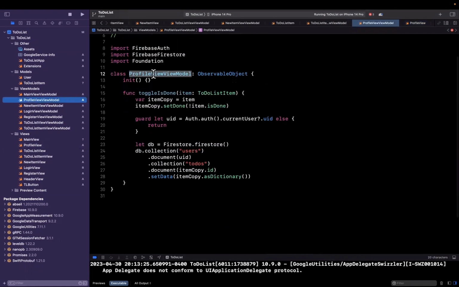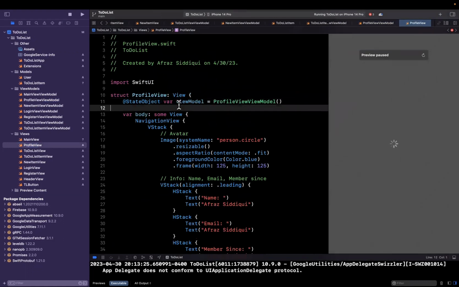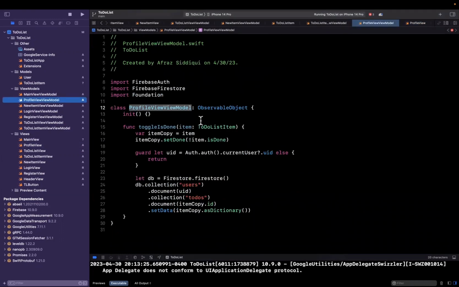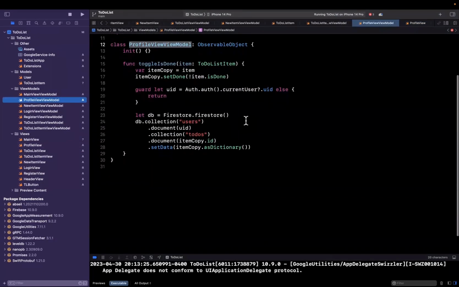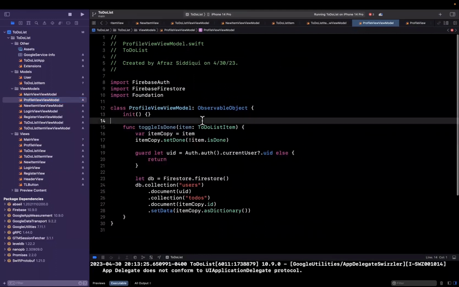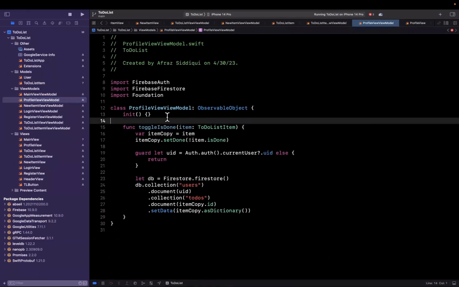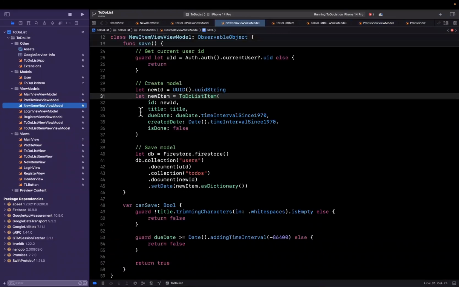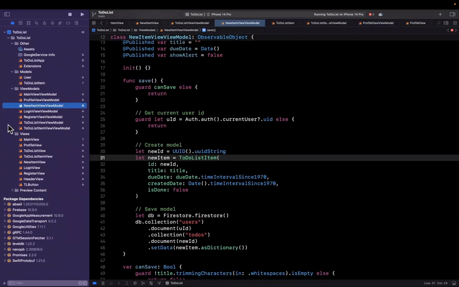So let me jump into this particular view model, and something is wonky here. We're using the profile view model here, and we have toggle is done inside of this. Oh no, what did we do? I think I screwed up something here. So our profile view, or our profile view model, it looks like, is being used rather than our today item view model. So let's see what is going on. Something is totally screwed up here, but we're going to fix it.